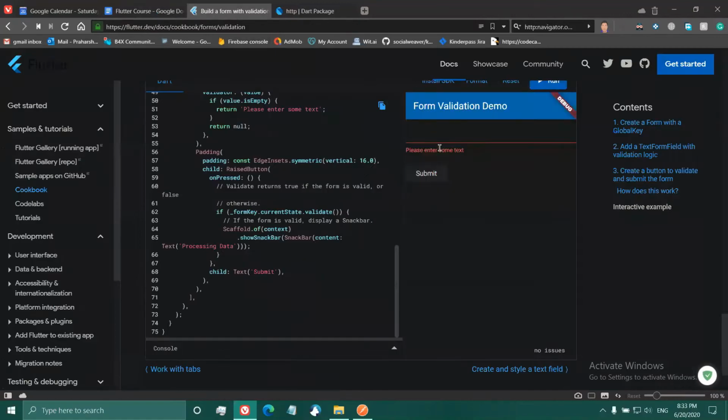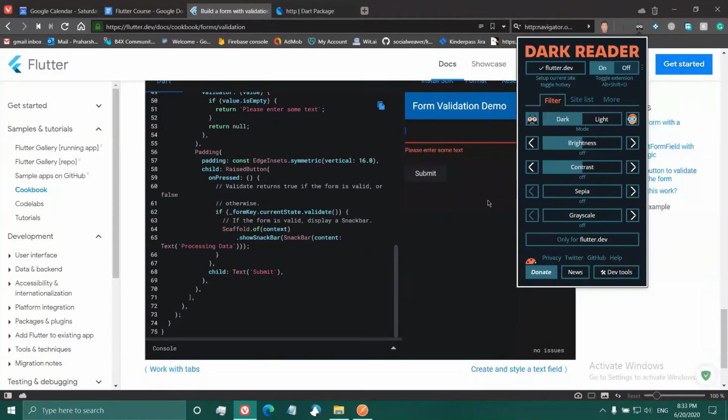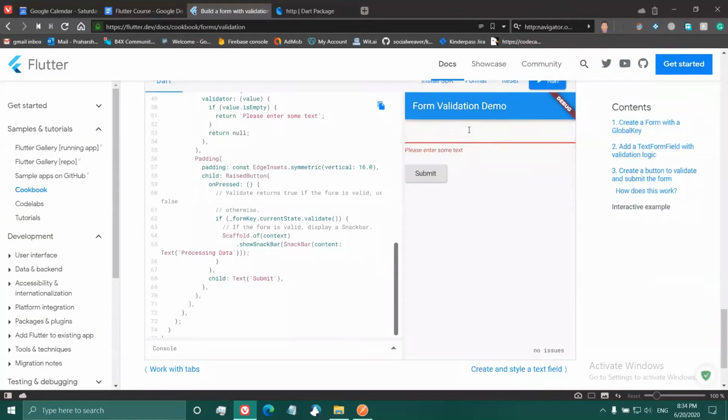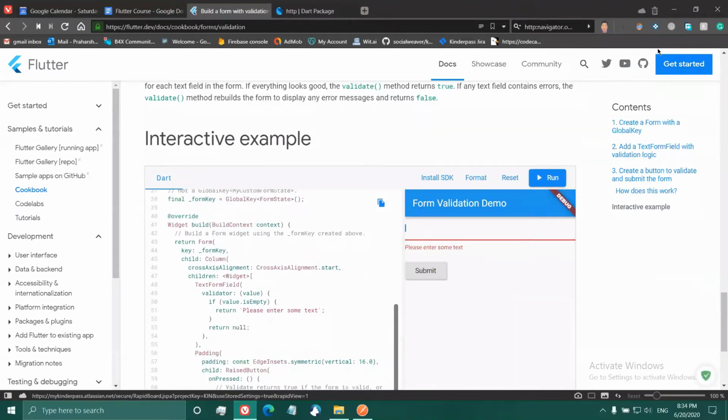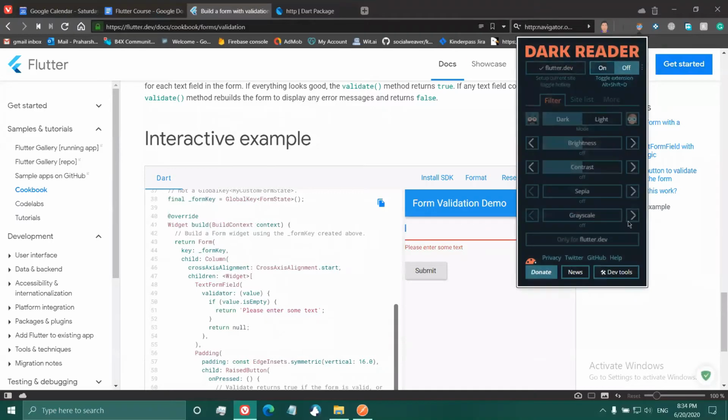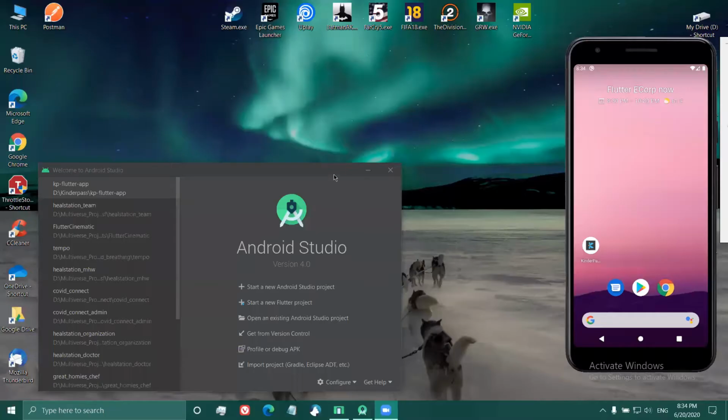We'll be building something like this. Okay, let's see. So this is kind of a demo that exists on flutter.dev. If I don't type anything, it just says please enter some text, and for validation I'll have to enter something, right, and then I can revalidate. We'll do something like that in Flutter, right?